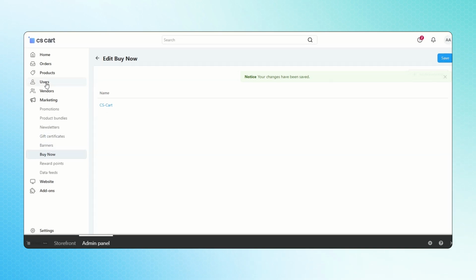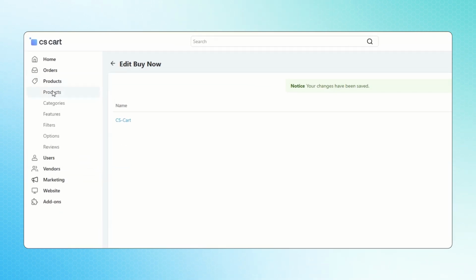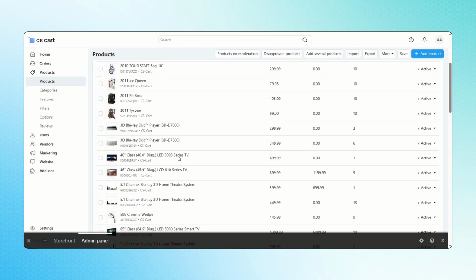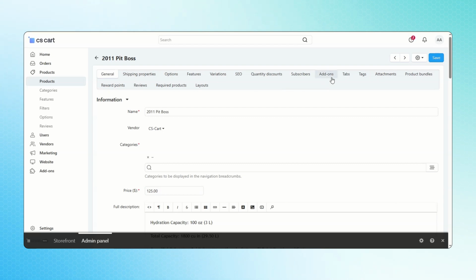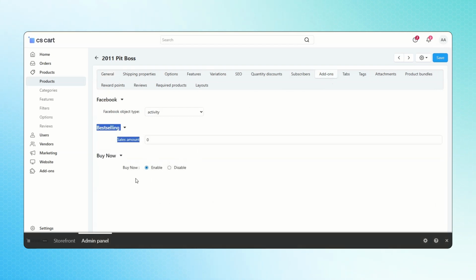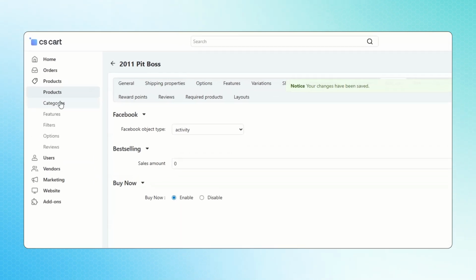Next, go to Products and click on Products again. Here is a list of products. You can select a product and add the Buy Now button to it individually. I am selecting this product, clicking on it, and then clicking on Add-ons. In the Buy Now section, you can enable or disable the Buy Now button for this product. I am enabling the Buy Now button for this product and then clicking on the Save button to save the settings.